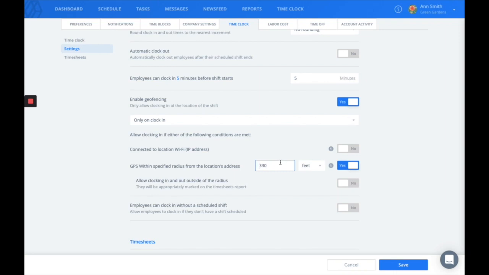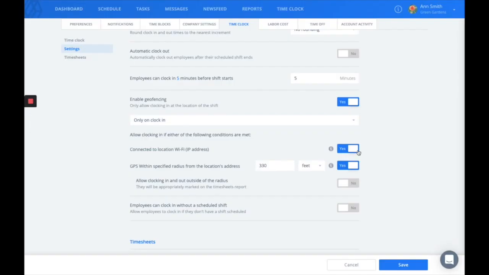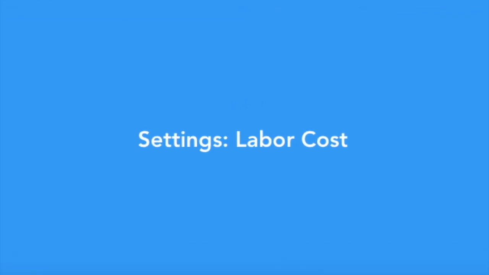If you enable the IP address geofencing feature, this means your employees must be connected to the same Wi-Fi as your location before they can clock in and out. Please note that when you enable IP address geofencing, you'll need to set up an IP address per location. An option to set an IP address for each location will only be visible after you enable this IP address geofencing. The next tab you see is your labor cost tab.